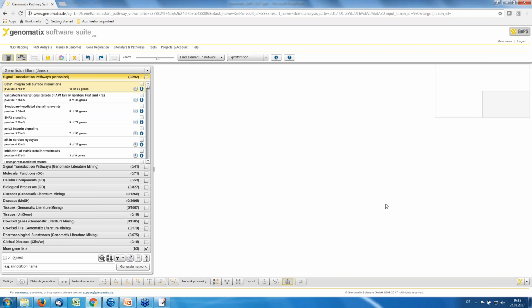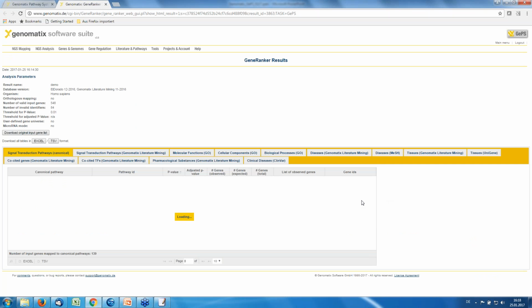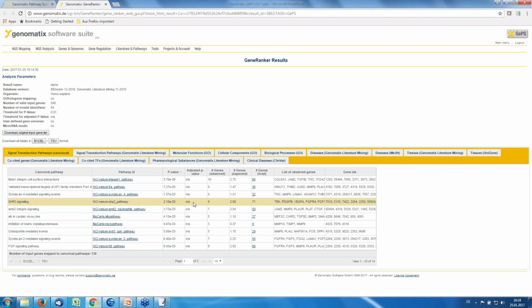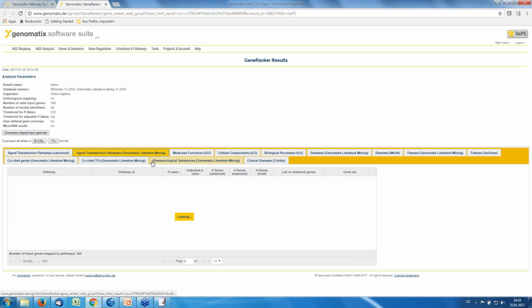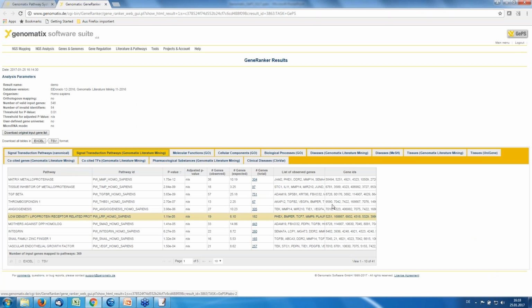Okay, you can also get the complete list of the gene ranker result by using the element that you have down here in the lower right-hand corner. You can open this by clicking on this arrowhead and get the gene ranker results. I'll show you what it looks like. Here you have an overview again of all the different categories. Just a little different layout here with the list of the observed genes and the gene IDs.